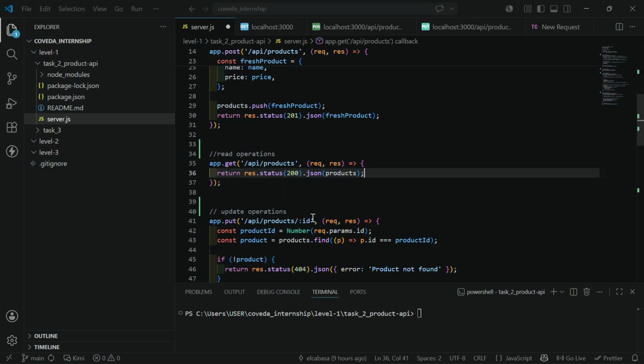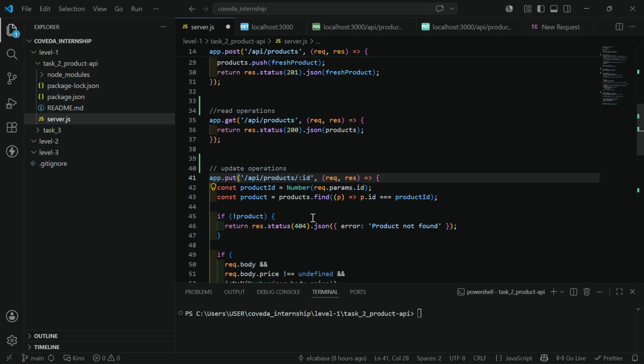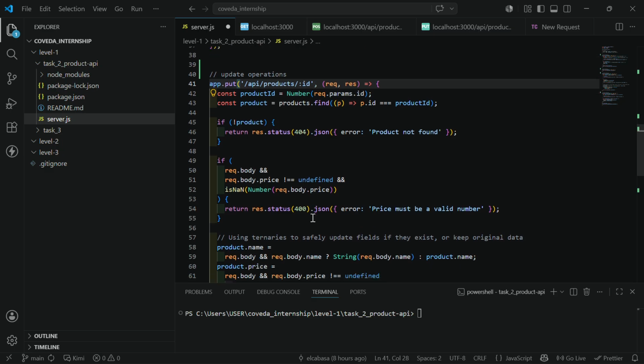Then we have our update operation. The app.put route updates a product. It searches the array for a matching ID, and if it finds it, uses ternary operators to check the incoming data. If the user provided a name or price, it updates them. If they left a field blank, it safely falls back to the original data, so nothing gets accidentally wiped out.